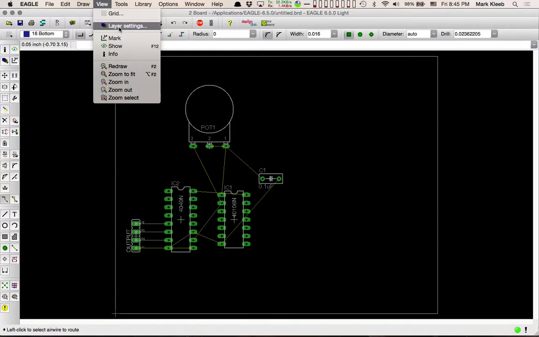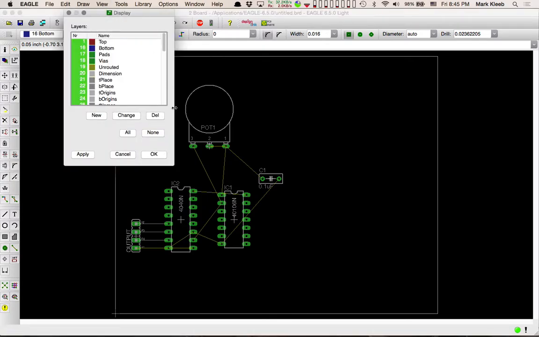Go to View Layer Settings. So these are the number of layers that you're going to see when you're working on the board, right? So right now, I can see the top traces, the bottom traces, all the pads, all the vias, which I don't have any. Yellow is unrouted, so yellow are the lines that are drawn now. And then all of these gray blocks are the placement, the dimensions, the origins, the names, the values. And then down here, these are all unselected. And so there's a lot of layers that are selected.